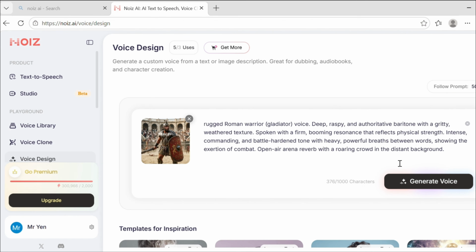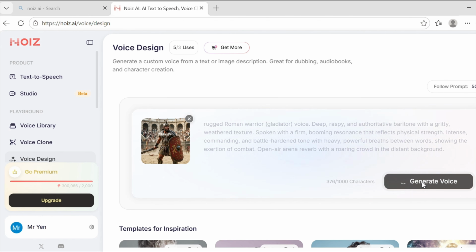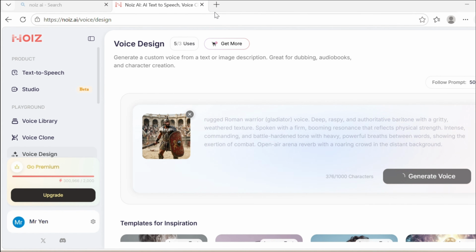Noiz AI offers a powerful image-to-voice feature, which means you can generate voices using visual or creative input. On the other hand, this type of feature is not available in other tools.